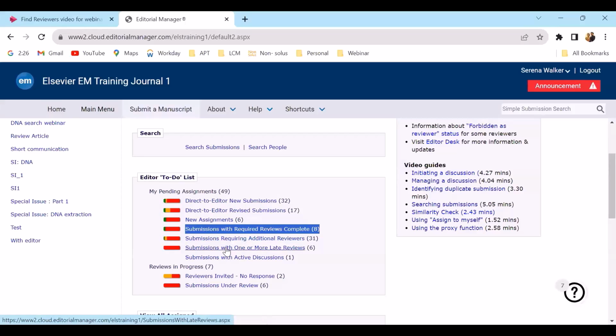And submissions with one or more late reviews basically alert our editors if there is any review that is overdue. So you can either remind the reviewers manually, apart from the automatic reminders that are sent, or you can decide to uninvite a reviewer and then invite a new reviewer in order to fast track the review process for that particular paper. So now we are going into the new assignments folders.